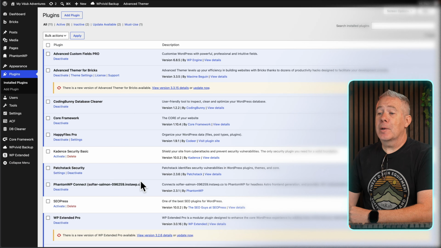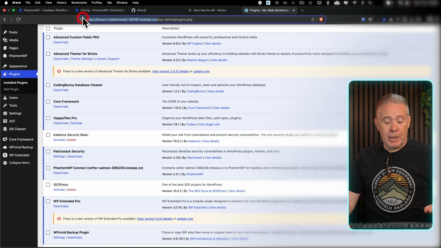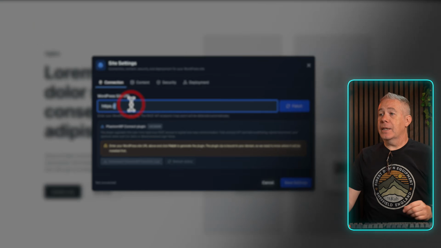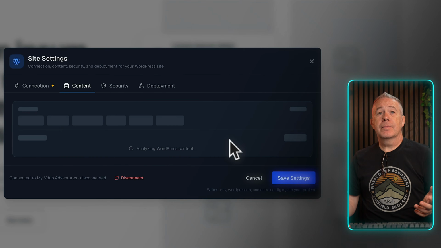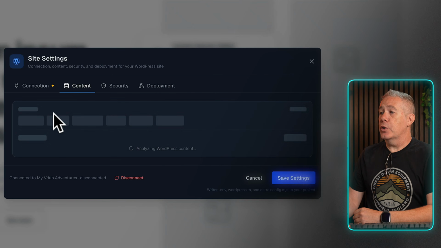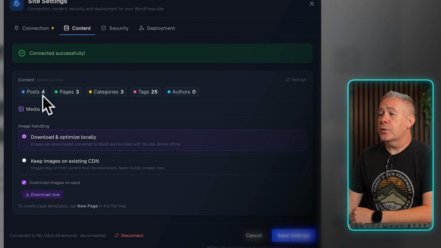So here's my site and my plugins, and as you can see, PhantomWP Connect, that's now connected up. So all we need to do is grab the URL, just the main URL, nothing else, copy that, paste that inside here, and say fetch. That's it. It's now connected. So that's going to go through and check what content is available there. And it comes back, tells us there's 4 posts, 3 pages, 3 categories, a bunch of tags, and 0 authors. But there you go. And there's 43 media files there.